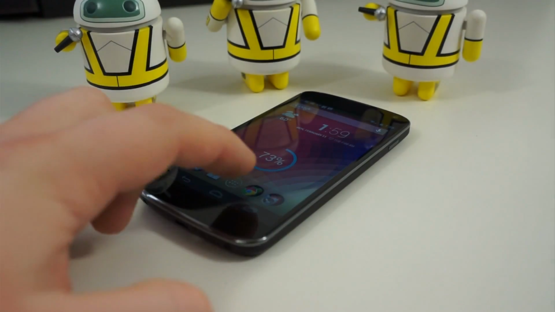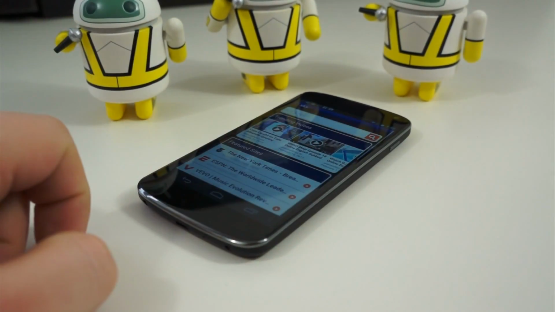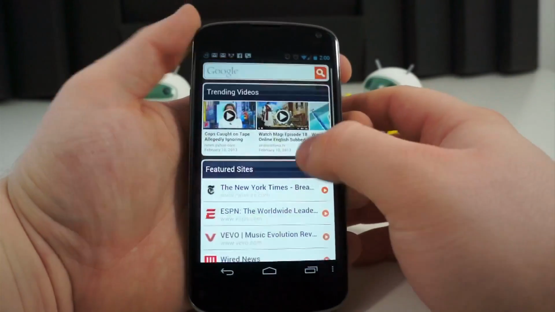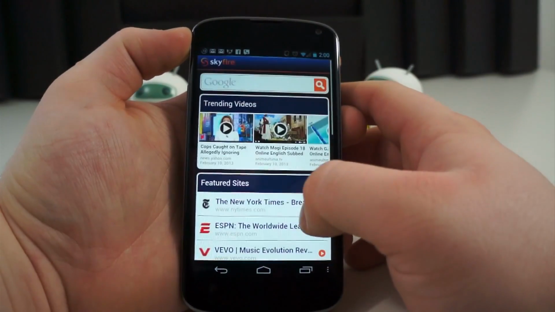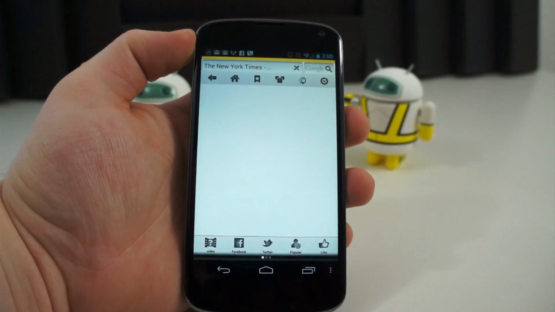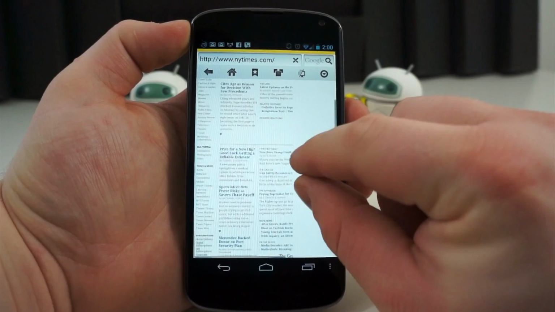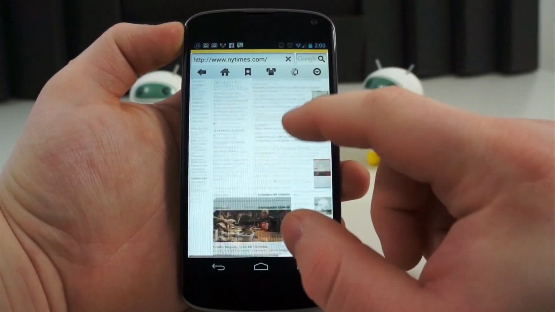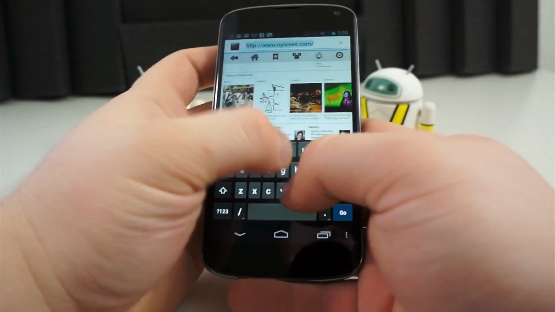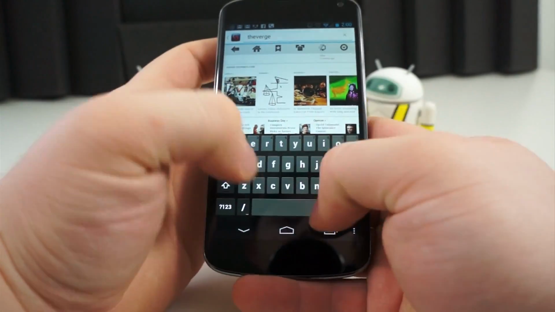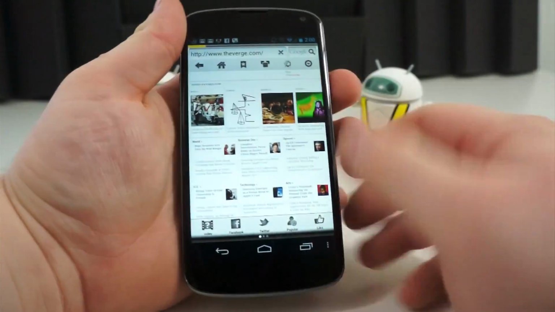The final browser we'll talk about in this video is Skyfire. It is definitely not the most powerful browser out there, and it's not the most amazing. It's more so a social browser than just a web browser, as the developers built this with sharing in mind. It suffers from some performance issues. Zooming is a little jumpy, less so than Firefox. Pinch to zoom is not nearly as jumpy as it is on Firefox.